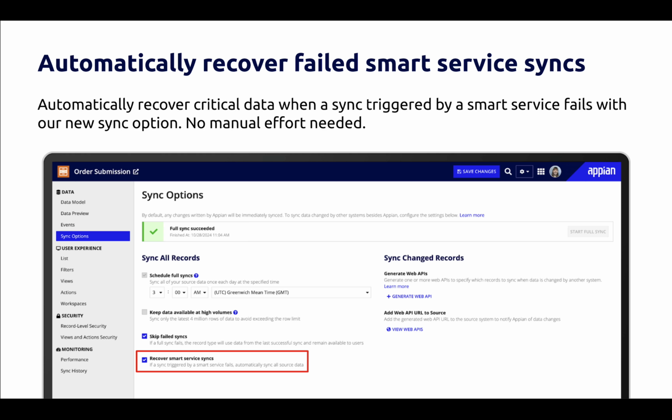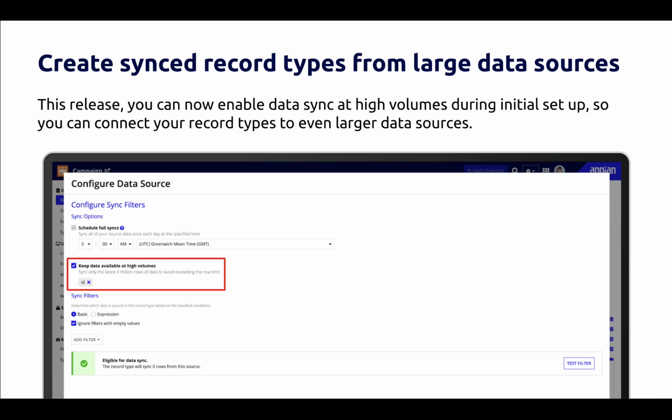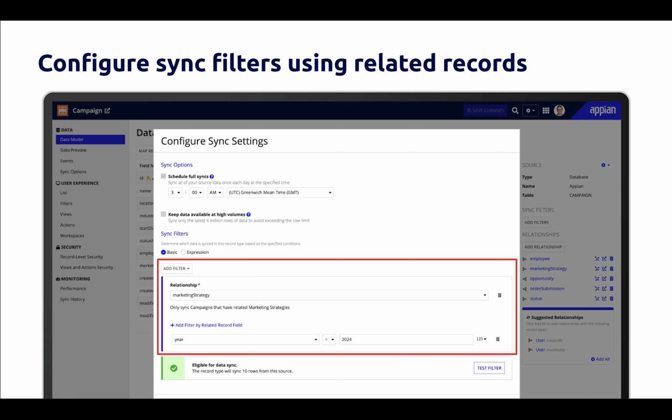Talking about source data and reliability, we recently introduced a powerful sync option to keep your record type data available even at high volumes. Once your record type is set up, you enable this in the sync options page of your record type. In this release, you can now enable this sync configuration during the initial setup of your record types. When enabled, Appian will automatically sync the latest 4 million rows in your record type, so you can immediately start working with that data in Appian. This allows you to sync data sources regardless of their size and be confident that you're always working with the most relevant data.